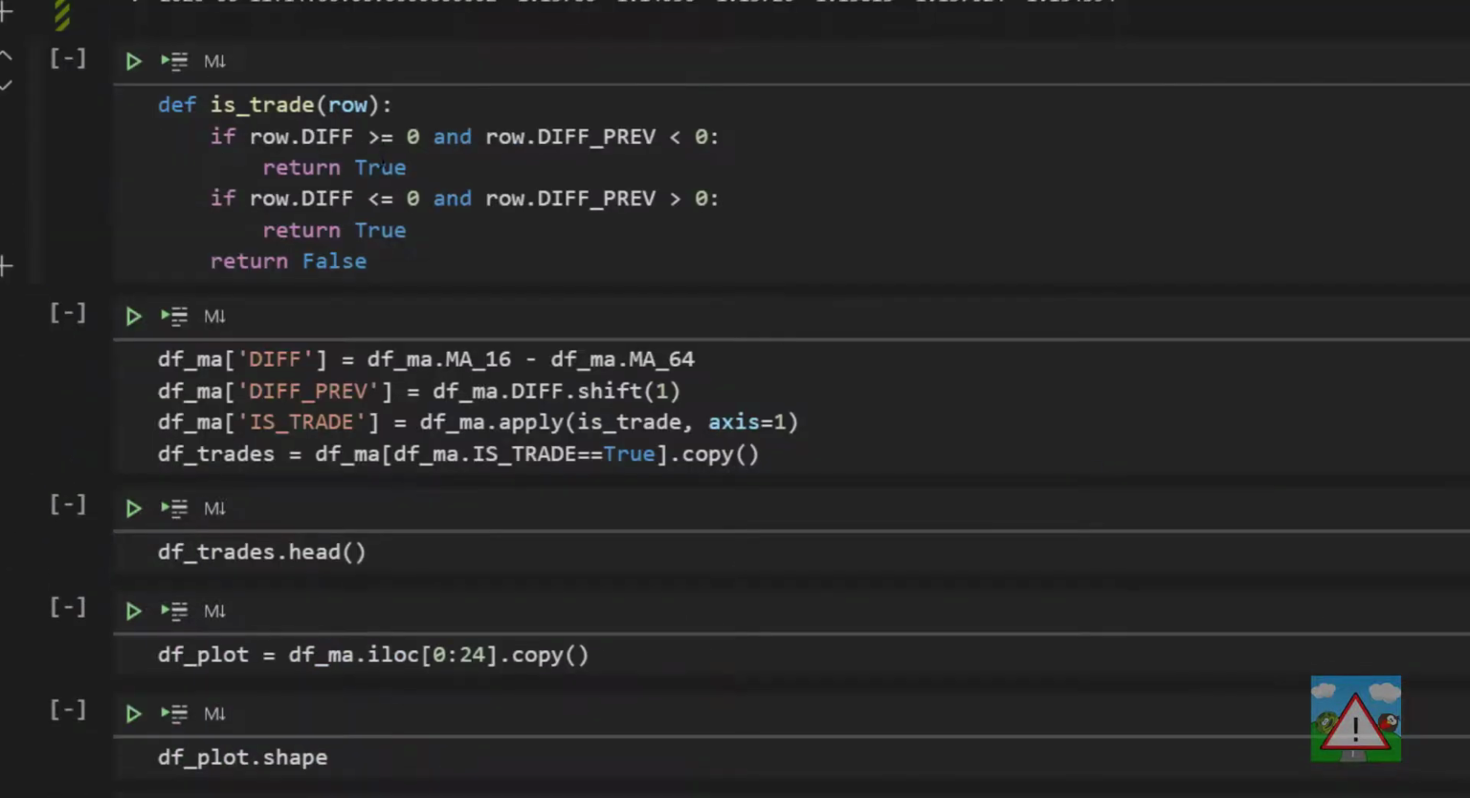So going down to the is trade here, I want to change this function a little bit. We're going to make the returning a 1 here if diff is greater than 0 and diff previous less than 0, because that would be then a cross to a buy. And we're going to change this one here to a minus 1 because it's a sell. And then we'll change this return to a 0, indicating that there was no trade.